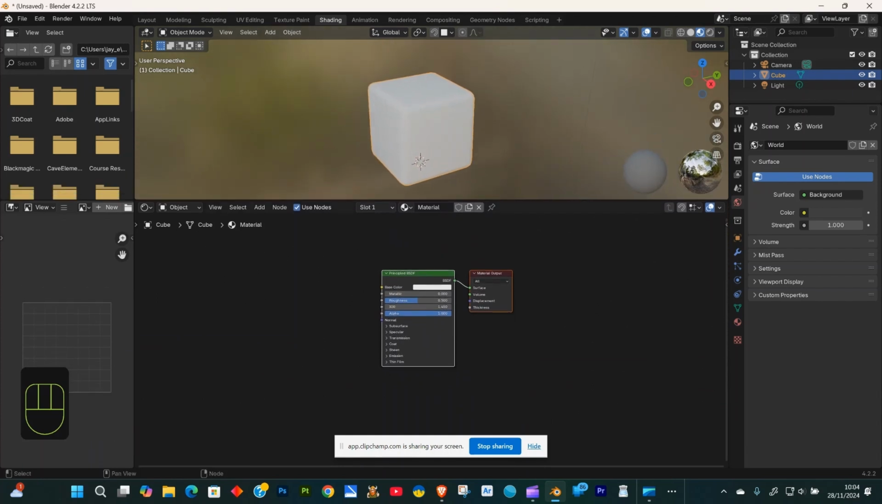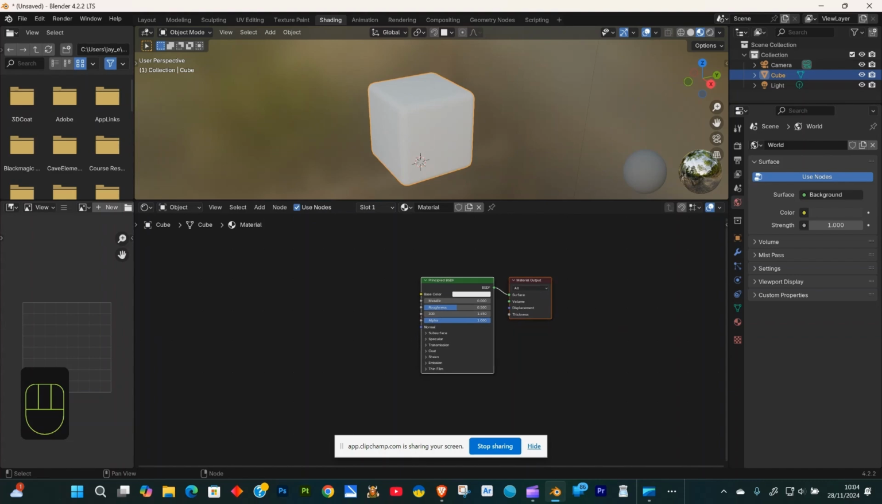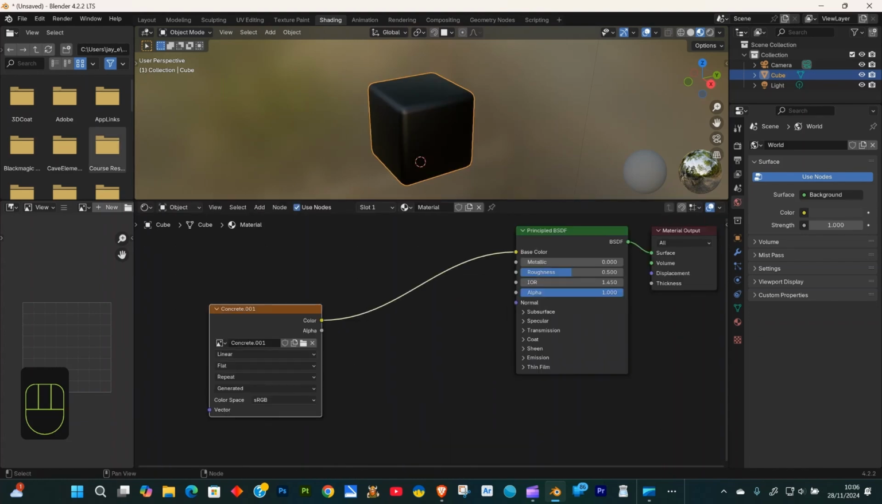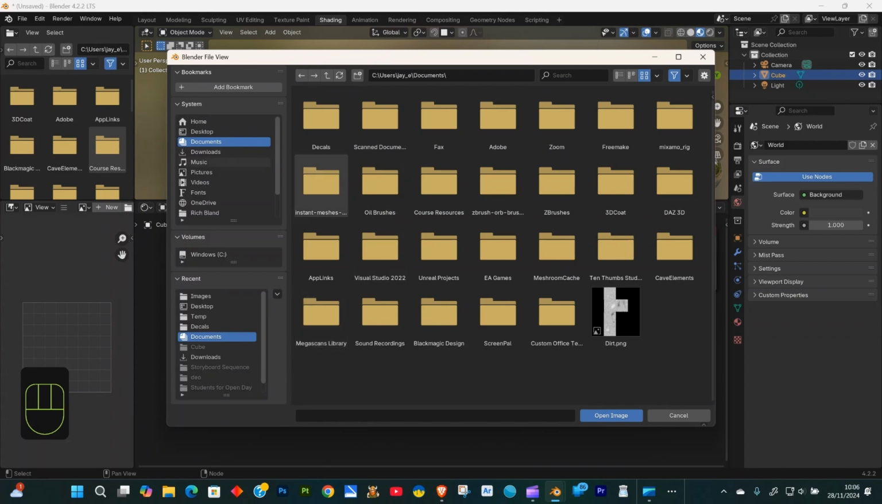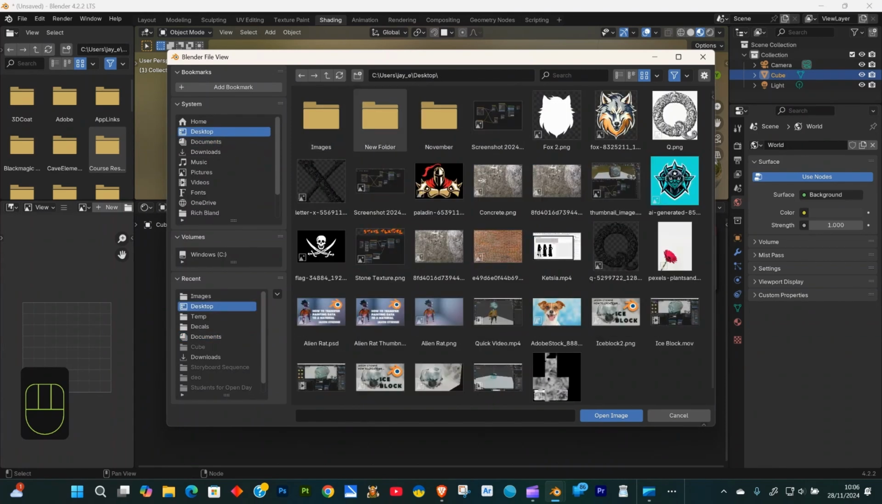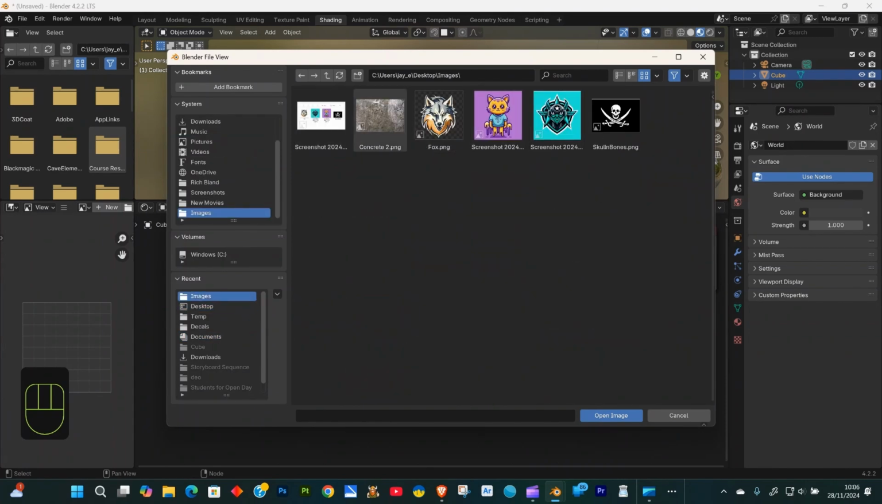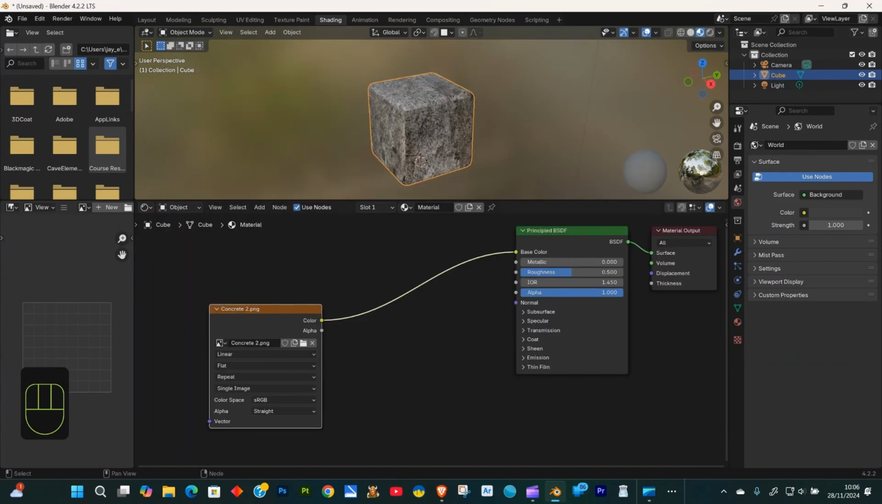So first of all, we're going to create our image texture. I'm going to take off from the base color there. I'm going to go Image Texture. I'm going to click on the folder symbol there. I'm going to go and find my Images folder. And I've got a very basic free concrete image that I'm going to put down there. So, right. Okay, so we've got that sorted.